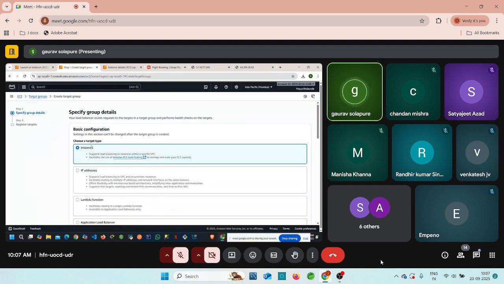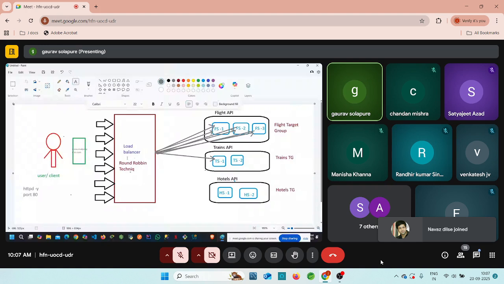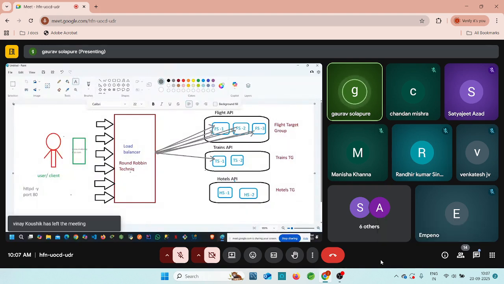Now I want to connect my instances to our target group, the flight target group, right? I'm not going to give this example for the train and hotel. You can try to do it as your assignment, but I'm going to give the example for the flight only, right? And we can try to connect through the load balancer. Later you can create the train API similarly to this flight API. Later you can create the hotel API the same as the flight API, right? I'm going to give the example for the flight only, okay?